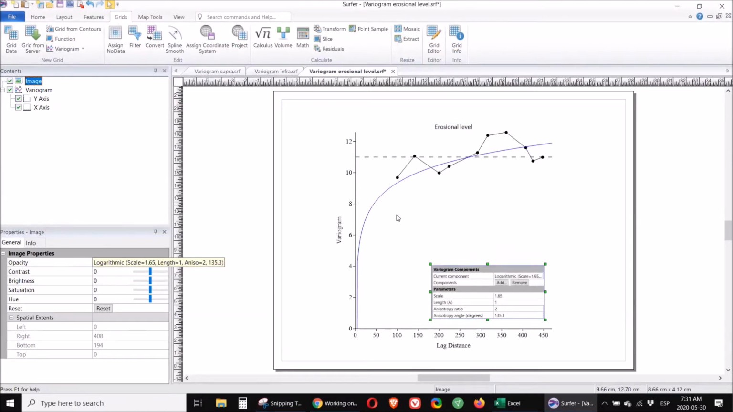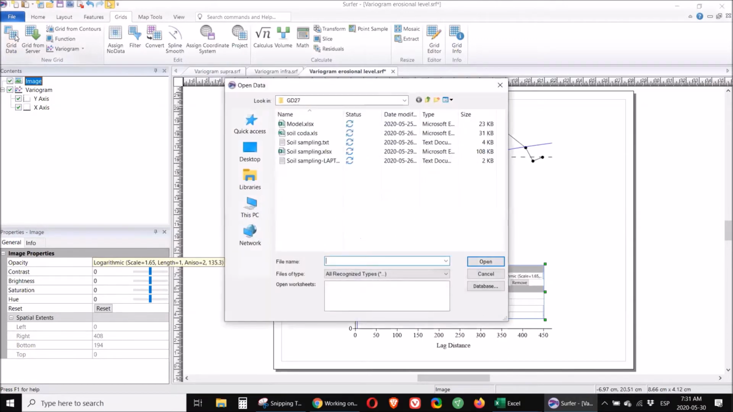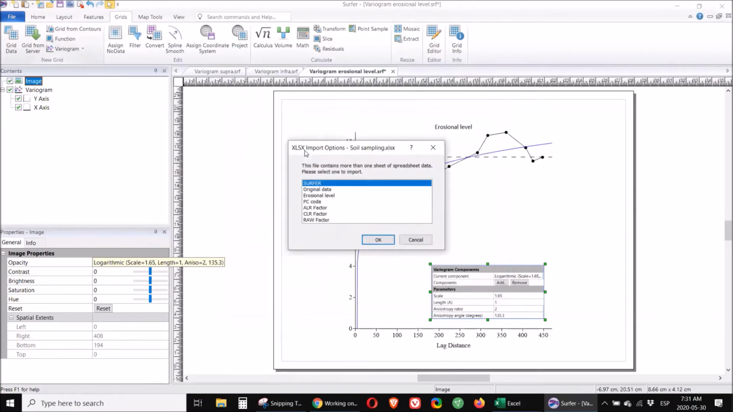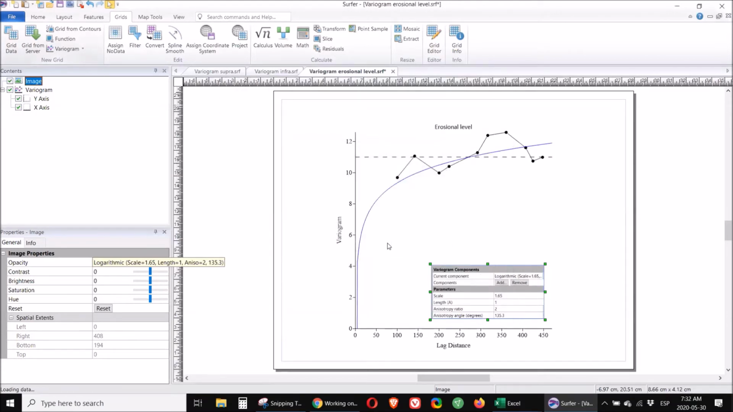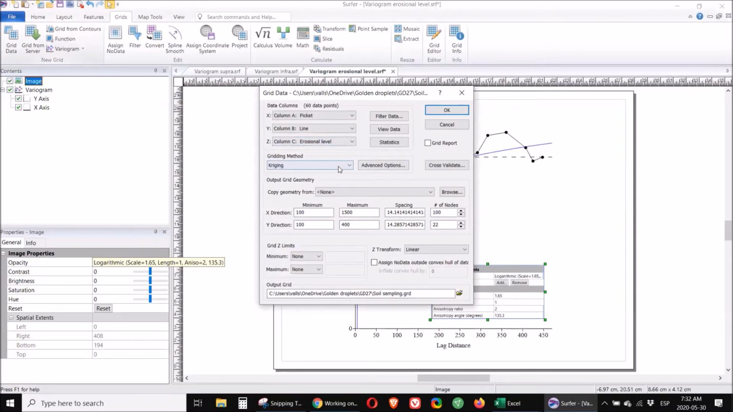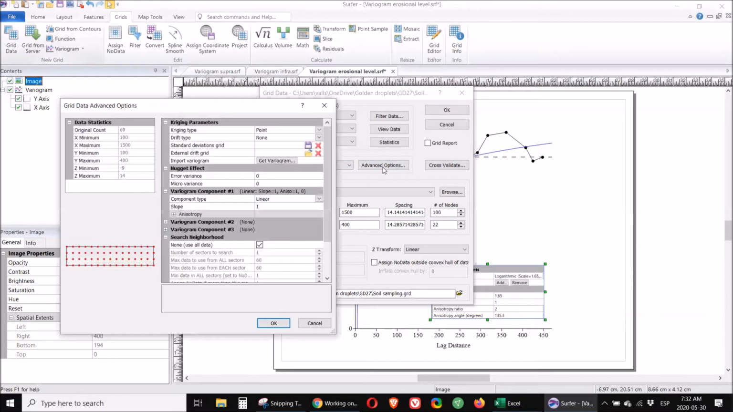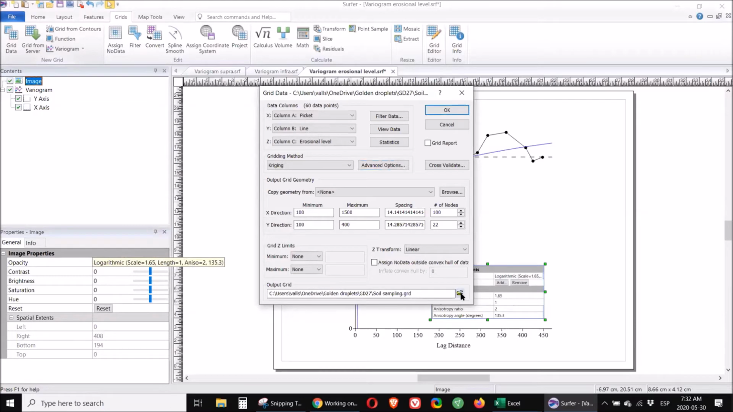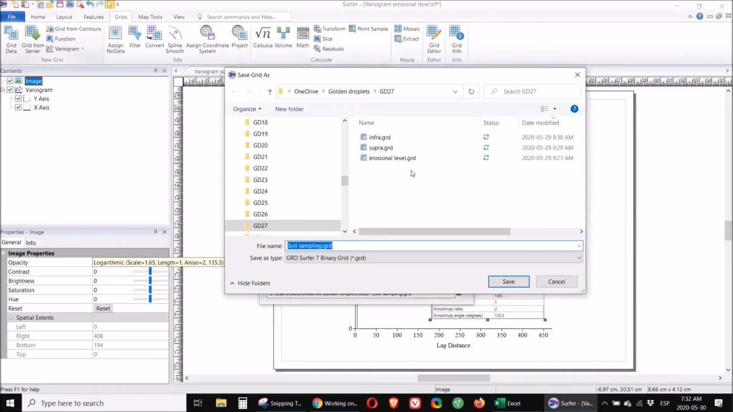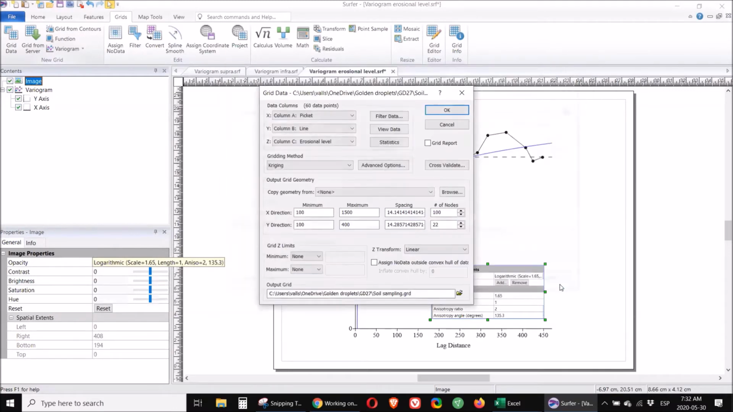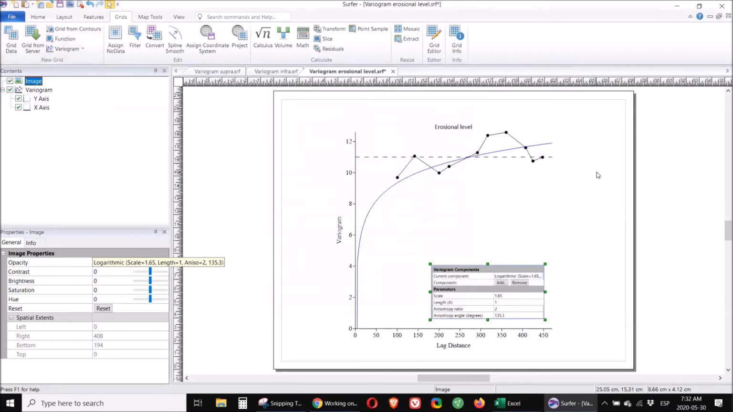Now, with the variogram open, we need to grid the data. So for that, you go Grid Data, select the table, tab. The element is there. We're going to be using green. You click on advanced options, get the variogram, click OK, and then here you select the name of the gridding file, which will be erosional level. I already have it done. Okay, so you click here, click save, and you get your gridding data. I did the same variogram for the supra elements and for the infra elements.